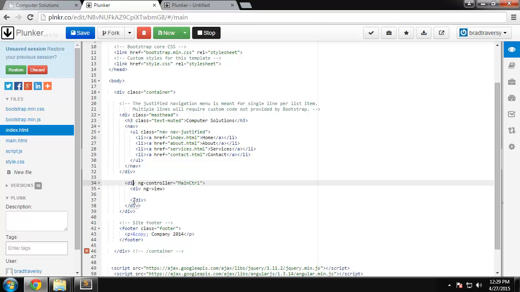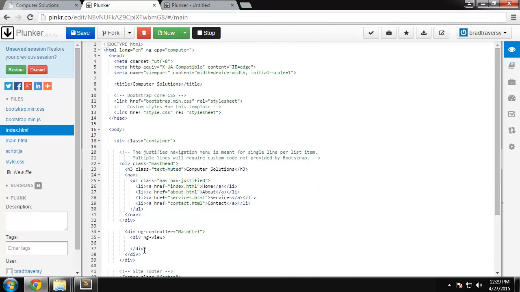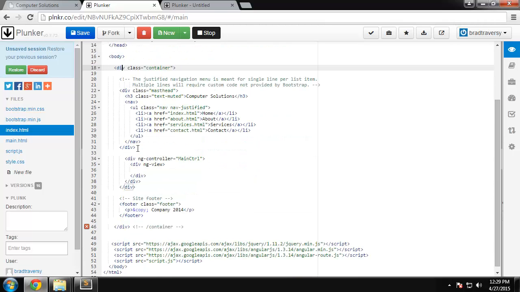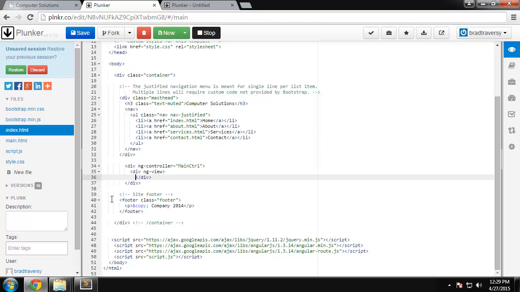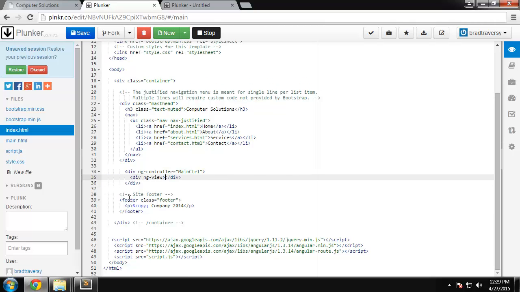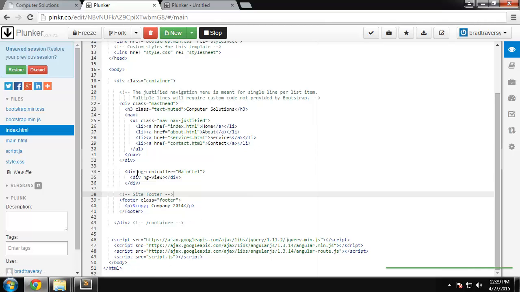Actually, did I mess up something with the divs here? I think I did. Where's that? Container. Oh, I think we got one too many here. There we go. All right, so there's nothing going to go in this div here, so I can bring this up. We'll save that, and let's go ahead and take a look at it.